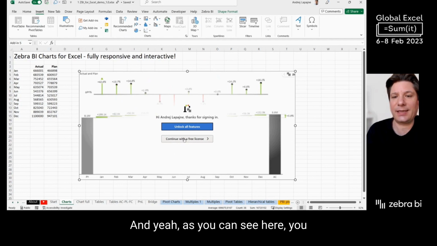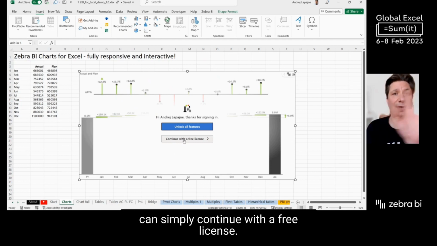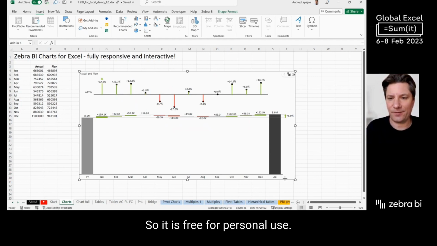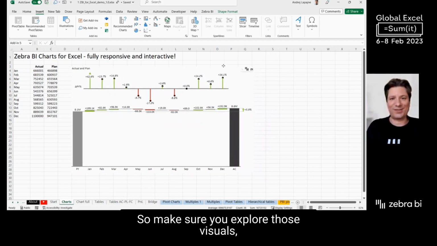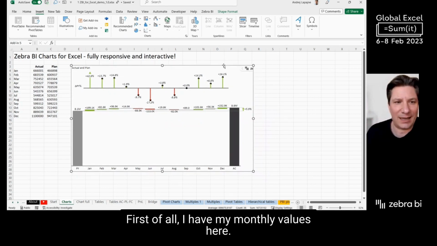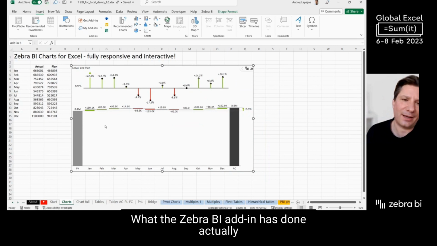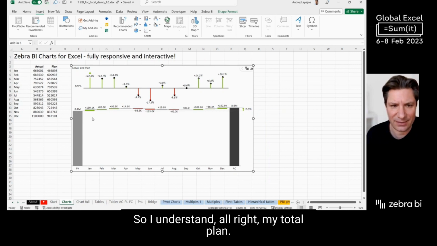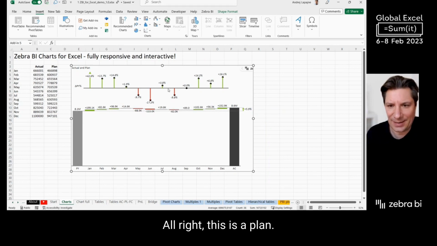And as you can see here, you can simply continue with a free license. You click and that's it, right? So it is free for personal use. So make sure you explore those visuals, what they will do for you. First of all, I have my monthly values here. What the Zebra BI add-in has done is it has calculated the totals here. So I understand, all right, my total plan. All right, this is a plan.